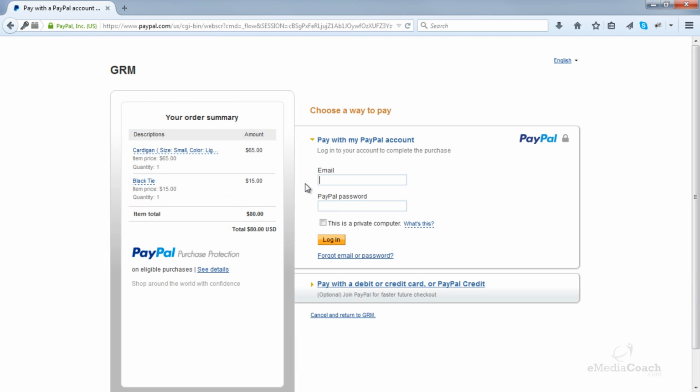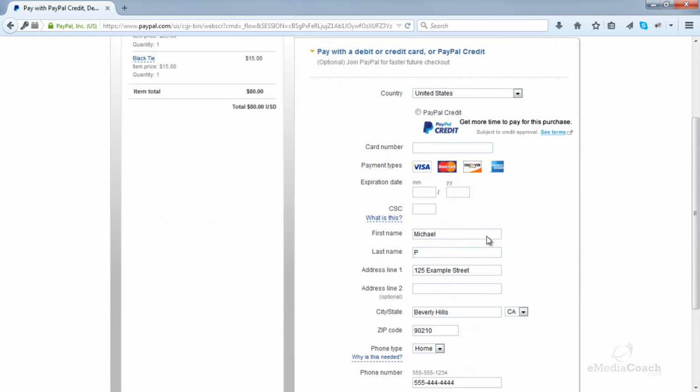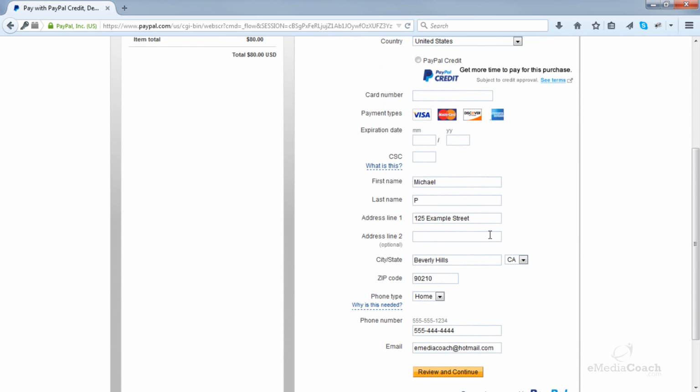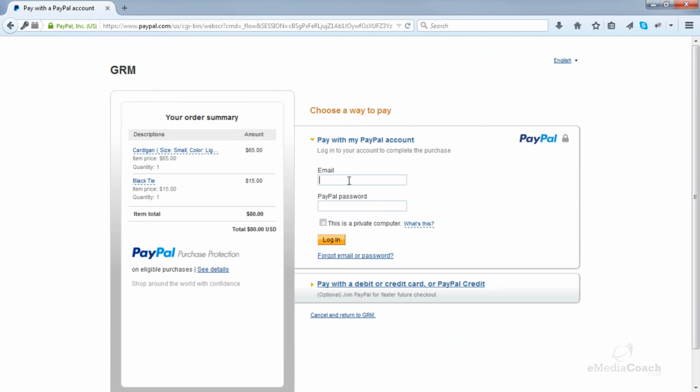Alright, so the customer will enter their email address and PayPal password if they have a PayPal account. Otherwise, they will enter their credit card details through that form there. So as you can see, I can purchase via credit card as well. For showing this live transaction, I will just log in using a PayPal account that I have. A lot of people nowadays have PayPal accounts, and it's very, very common actually. Just have a look at eBay and see how common PayPal actually is.